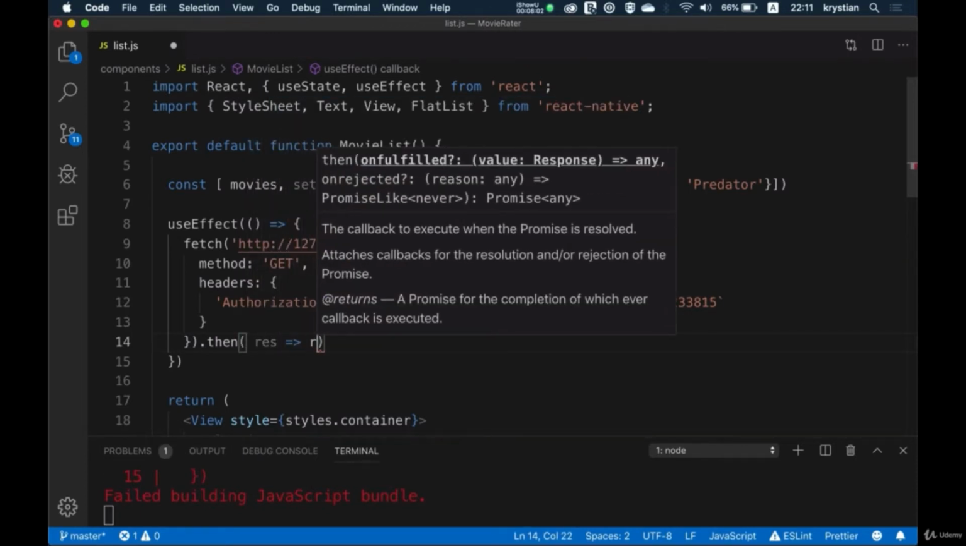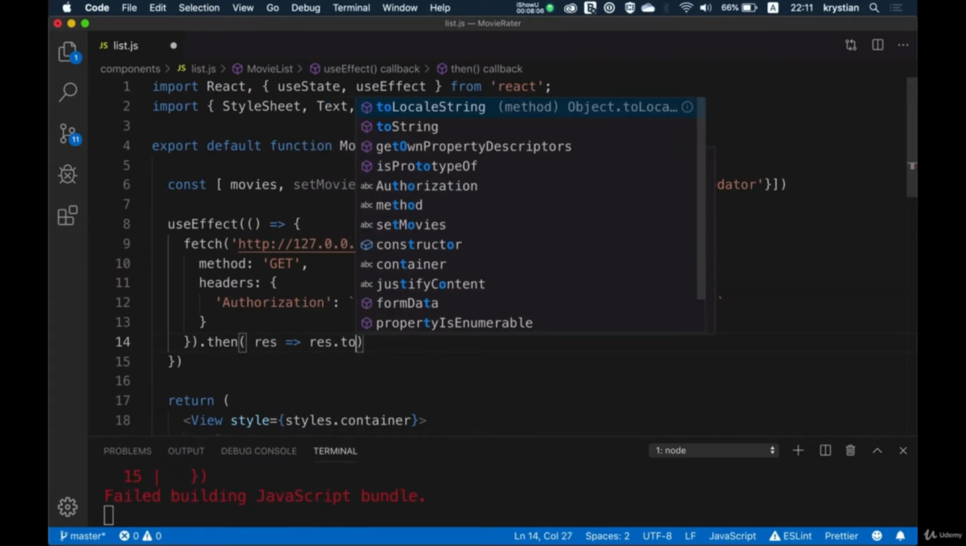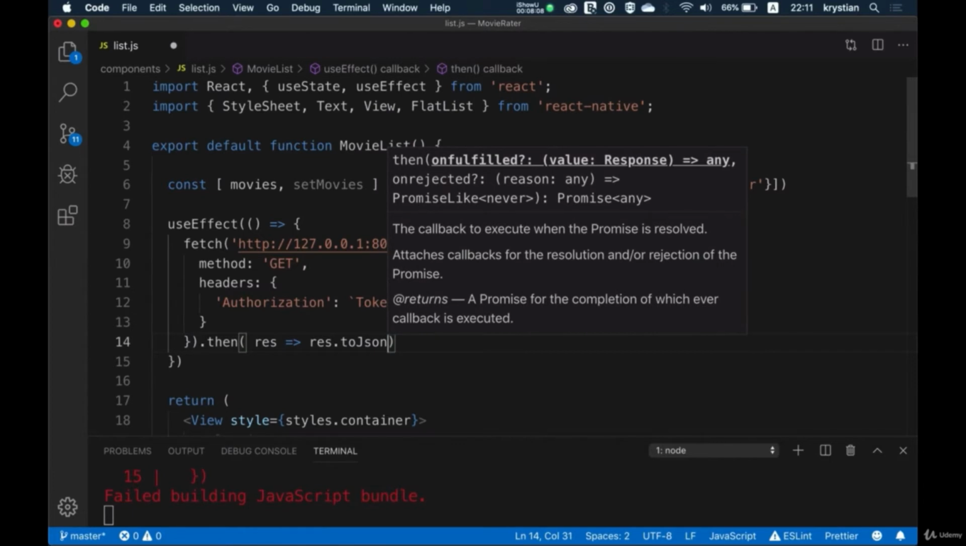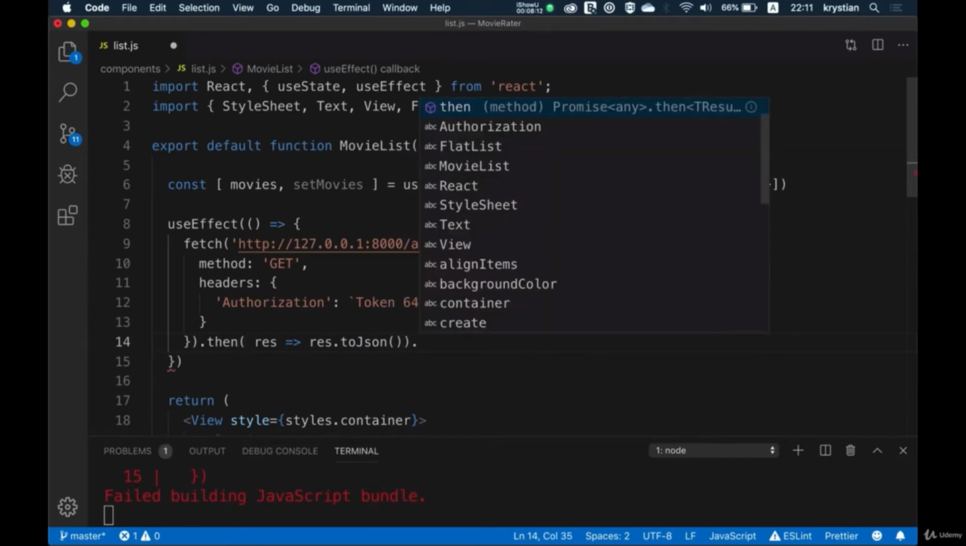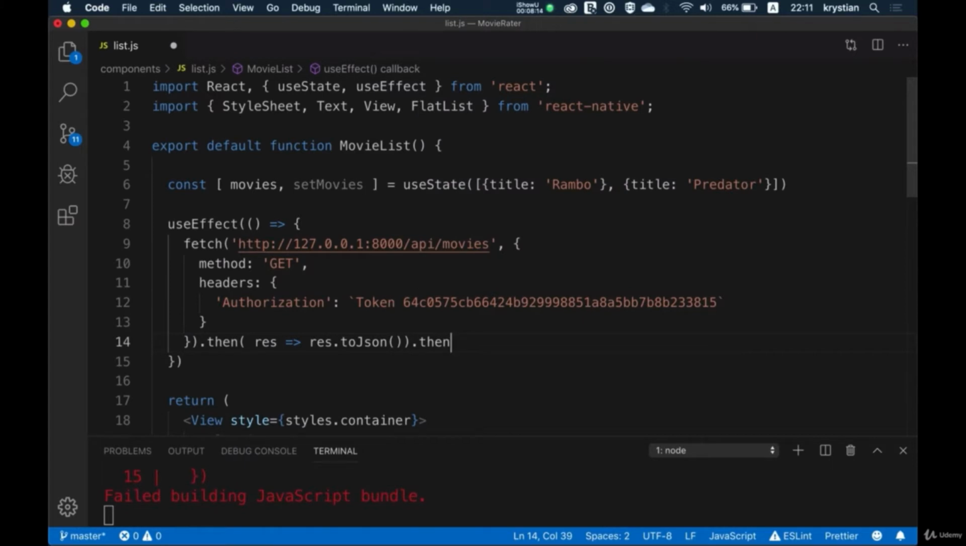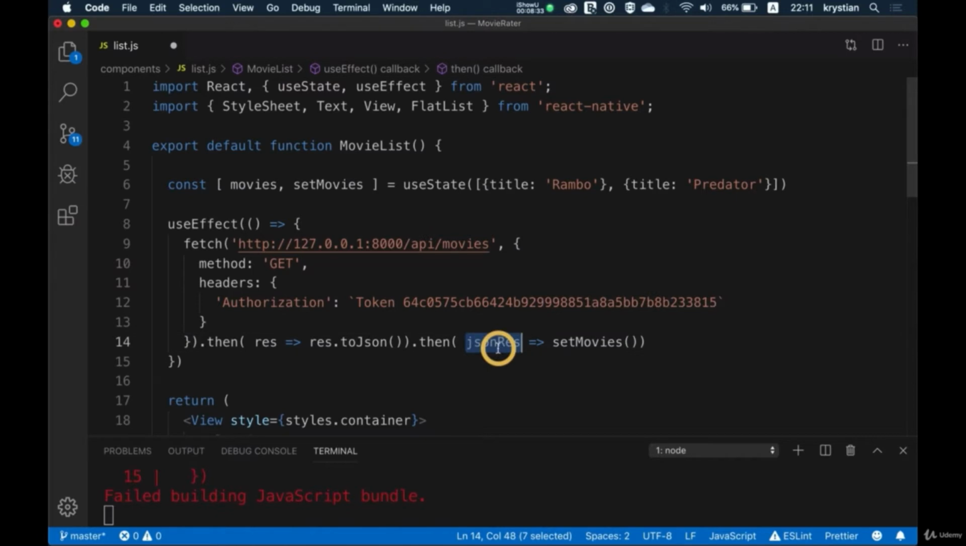that I will do response to JSON. So I will convert it to JSON, the first one, and then we can chain it, and then we can have another then. This one will be JSON response already. And then what I can do is I can set movies. I'm trying to do everything here, and then set movies, this one.